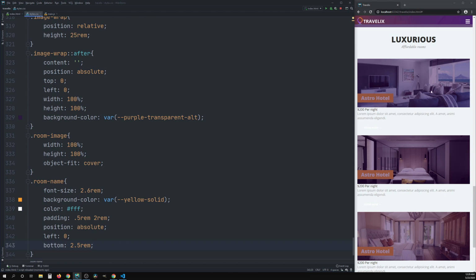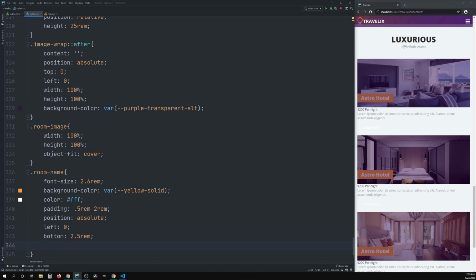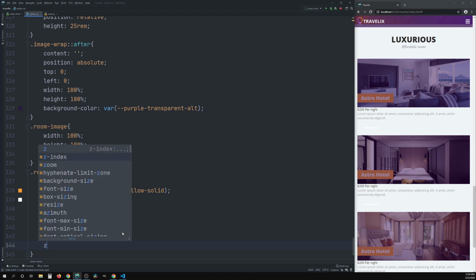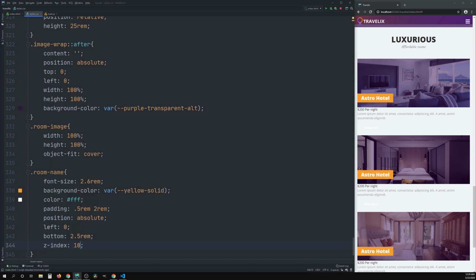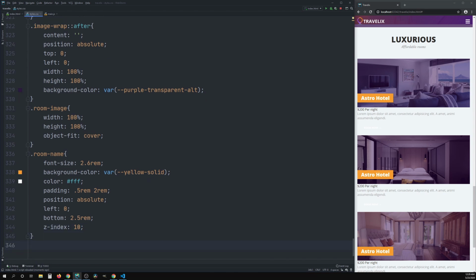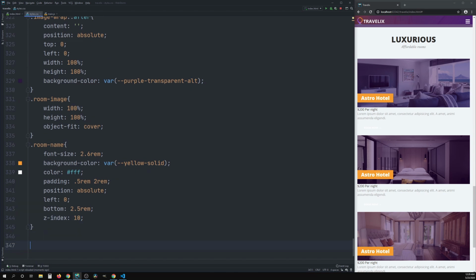And notice that now the text here in the background thing is actually behind the overlay. But for that, we can just simply use the z-index so that we can move it on top of it. And for that, we can just do a high value of something like 10. And once we take care of that, the next step is actually going to be styling the price that we have here per night. So that's also going to be pretty simple.